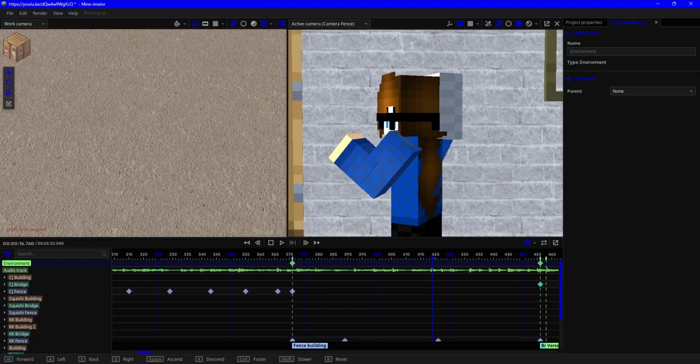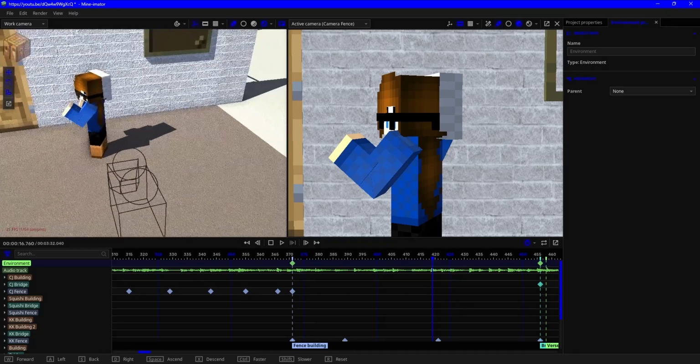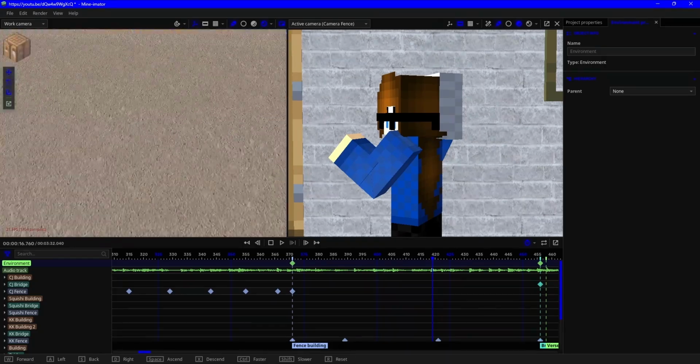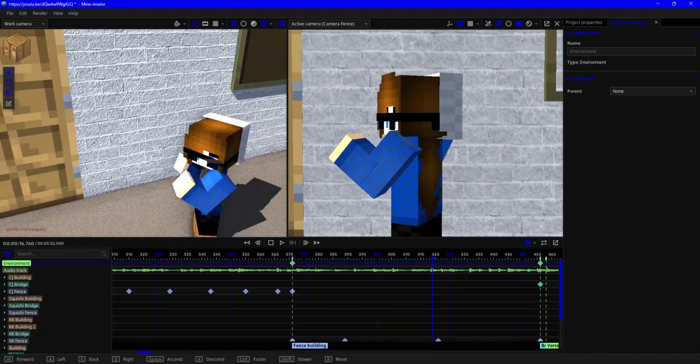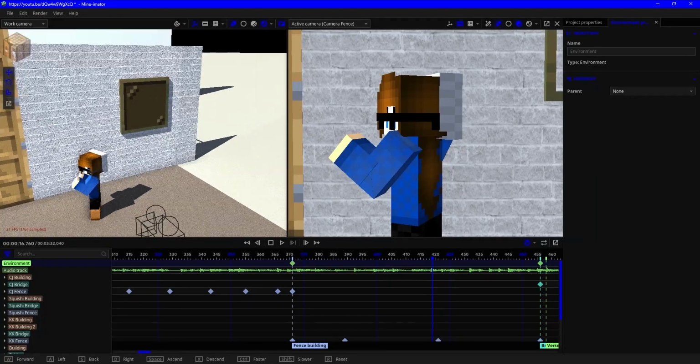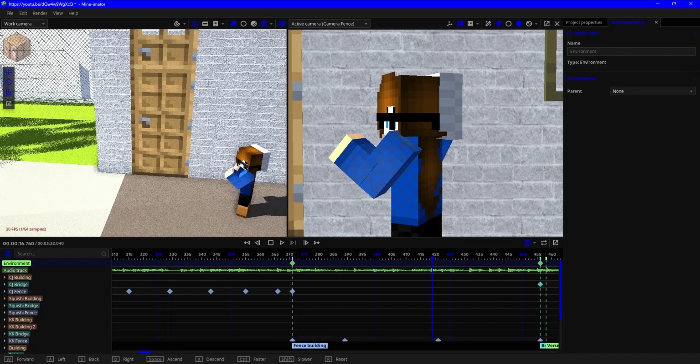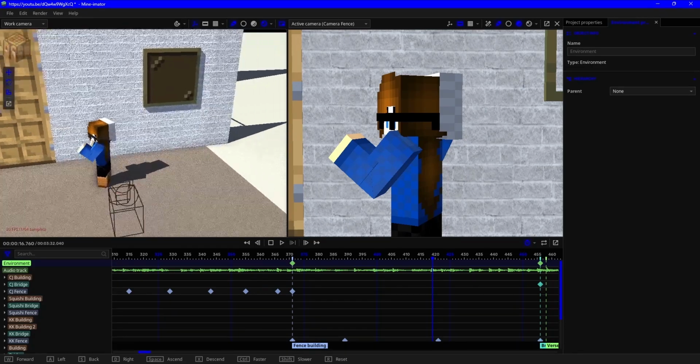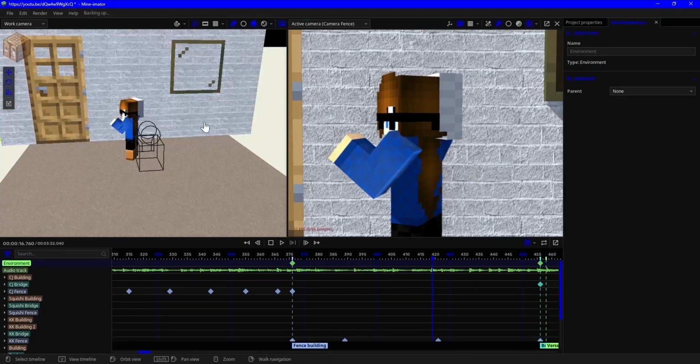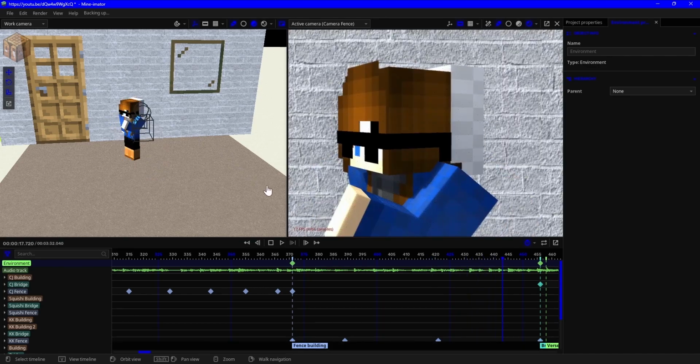So yeah, I know these aren't Minecraft textures. But sometimes I wanted some things to look realistic because I thought that would look cool. But anyway, that's all there is for that.